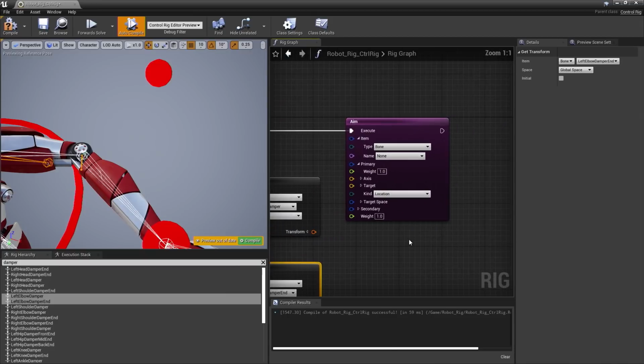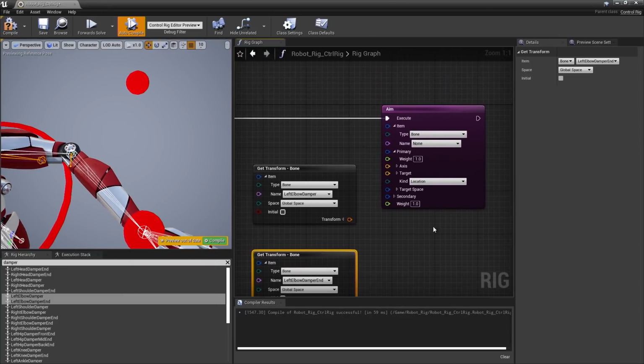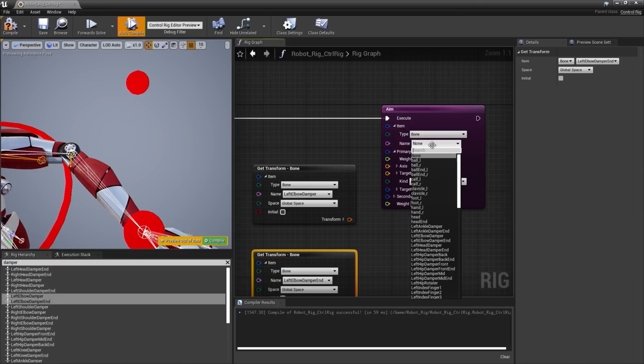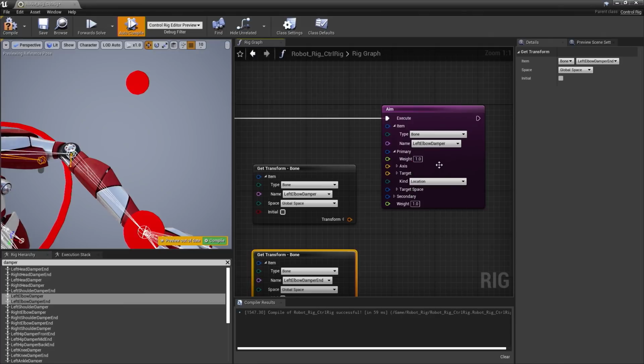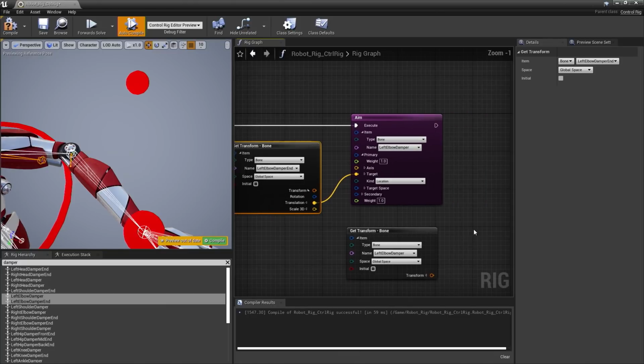So we're going to come up to this aim constraint, and we're going to define what bone we want to run an aim on. So the bone that we want to run an aim on, we'll just search for damper, and we're going to grab left elbow damper. Pretty straightforward. The left elbow damper we want to have aim at the left elbow end damper. So we're going to grab just the translate of that and shove that into the target. As soon as we do that, you can see that little bone now is pointing this way and carrying along for the ride. That piece of geometry, very, very straightforward, very simple to do.